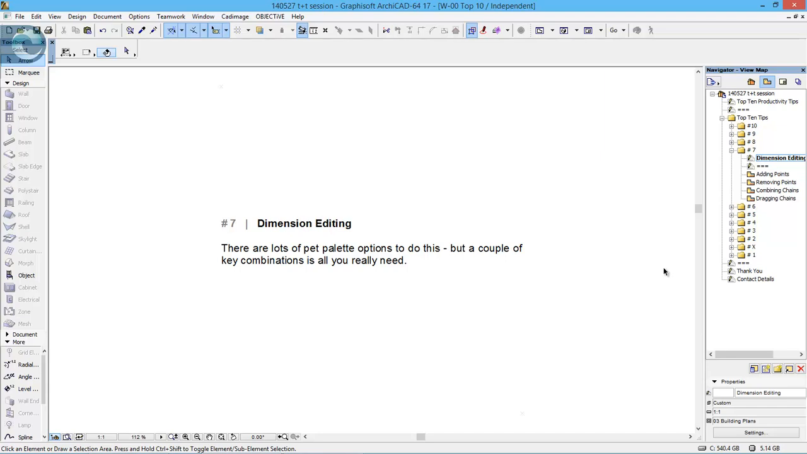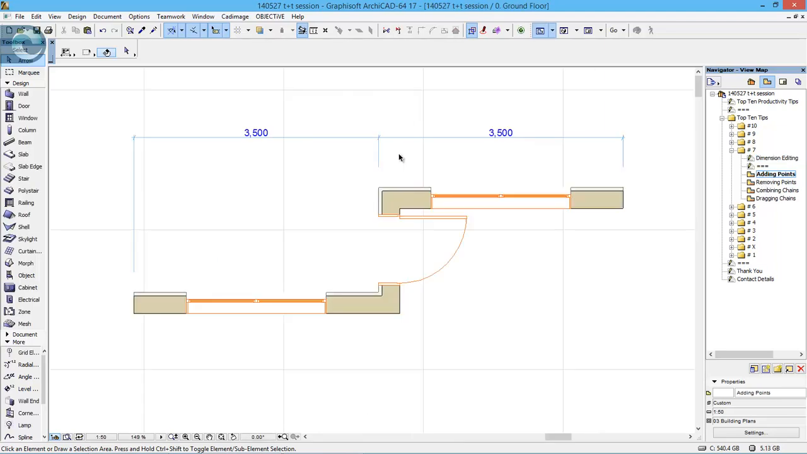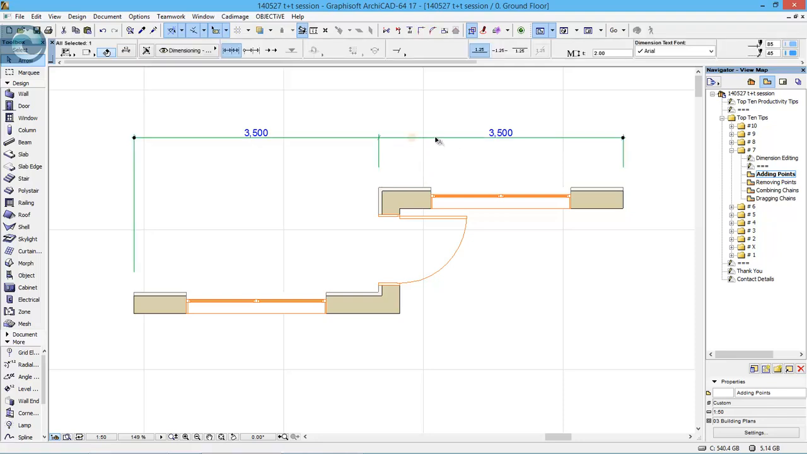Number 7 is just about dimension editing. There is a pet palette to take us through the process. Personally, I find the good old-fashioned keys a lot easier to manage. It's very, very simple. If I pick on a dimension chain and click, there is a pet palette that gives me different options. But in reality, if I've got a dimension chain selected, if I hold down Control on a PC or Command on a Mac, and then just find a tick mark and click, then what actually happens is we just add the points very, very quickly and very easily to anywhere that I click.